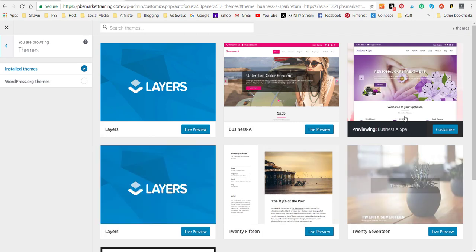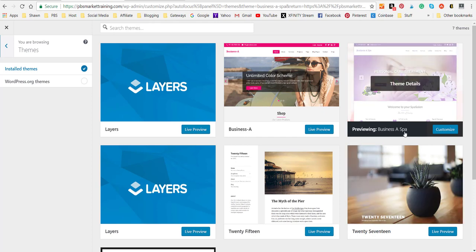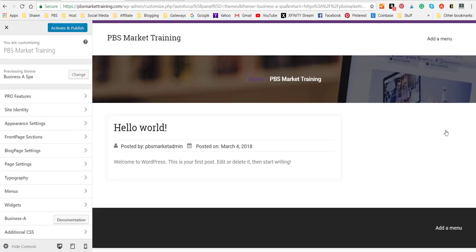And now, as you can see, I now see my preview of business spa theme, and I can go in and do some customizations to it. And what you would do is just look around and go through all of the features of the theme that you've selected. Basically all themes are different, so you'll pretty much just have to play around with it and go through the different options. And WordPress will give you a demo of the options that you're choosing, how they would look on your site.